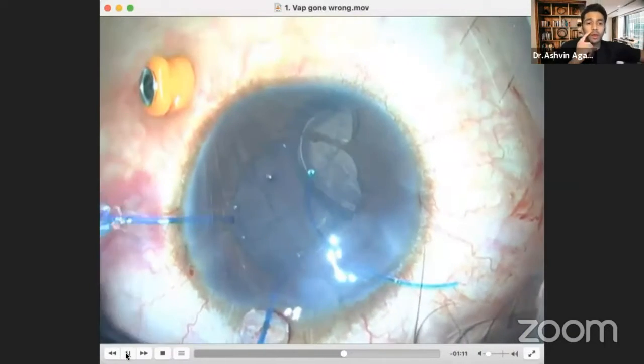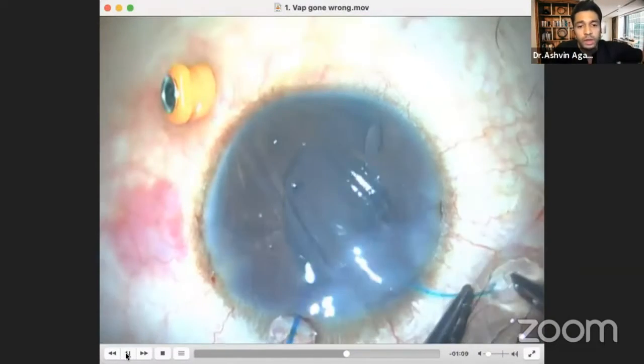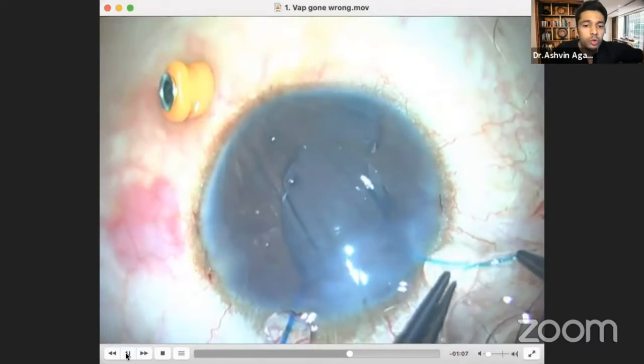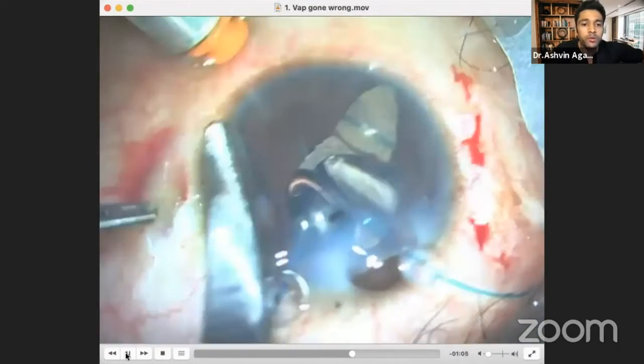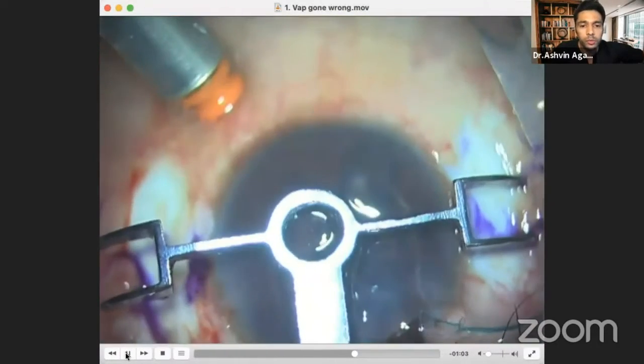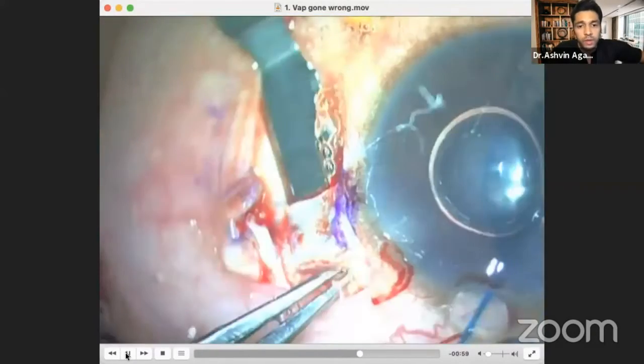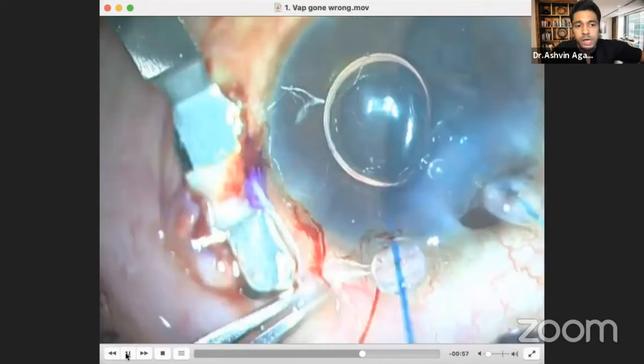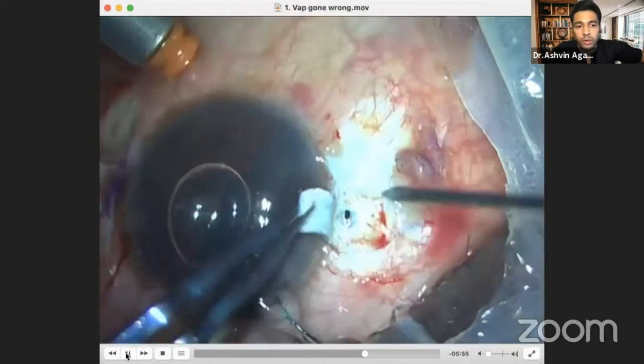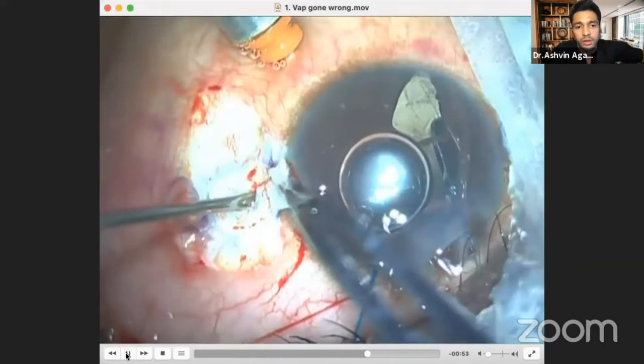I'm now thinking of my plan B. So I've taken off my iris hooks. I take the iris hook tire and place it into the haptic, so my IOL now does not drop down. Now what I do is make my partial thickness flaps, because now there's no sulcus and I need to do a secondary IOL implantation. So I'm making my partial thickness flap.